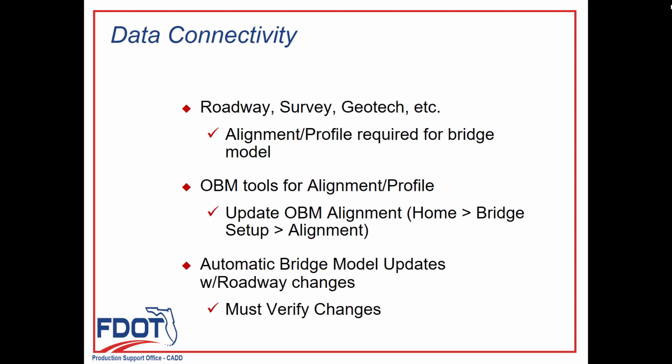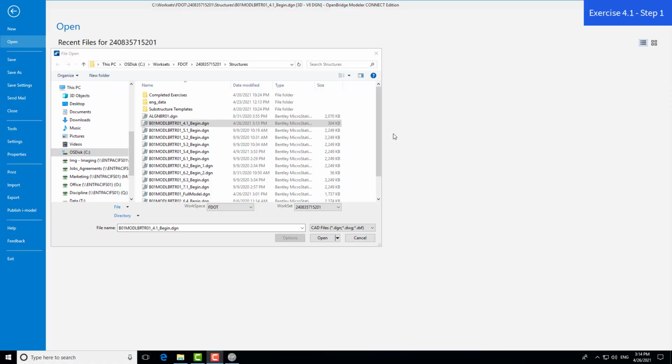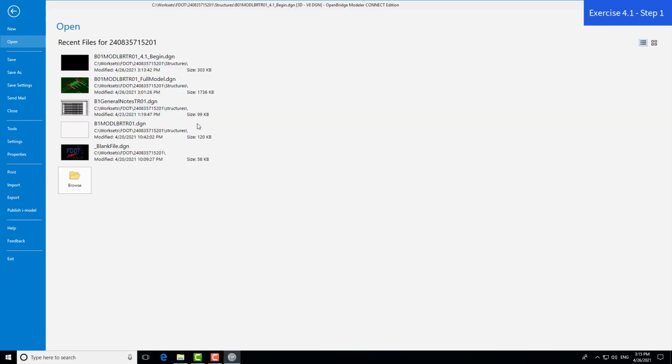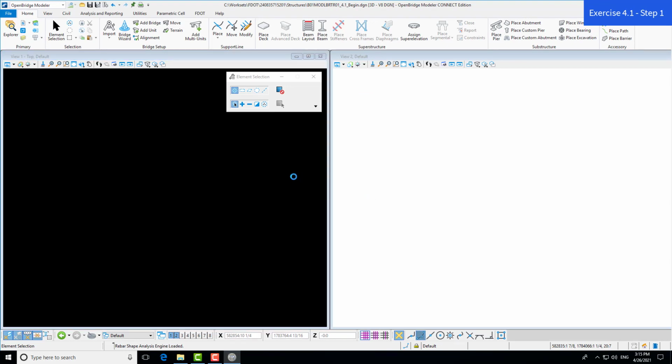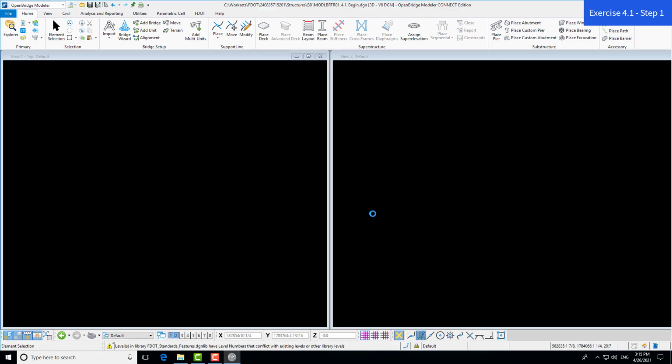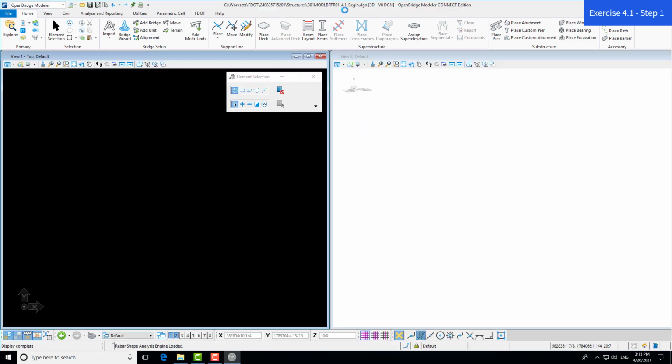Let's go ahead and get started on exercise 4.1. Exercise 4.1 involves attaching as references the roadway and survey data that we're going to use to create our bridge model. Now, the first step in the exercise is to open up the 4.1_begin DGN that is a part of the dataset that was provided. Now you're going to see that in this case, it's basically a blank DGN, but in general, we're always going to open up the exercise_begin that has been provided in the dataset to make sure that we're all on the same page as we get started with the exercise.